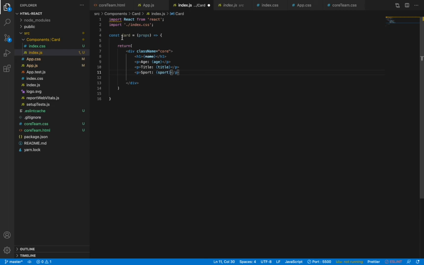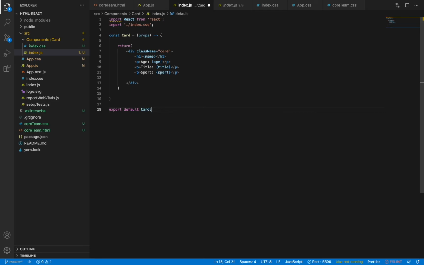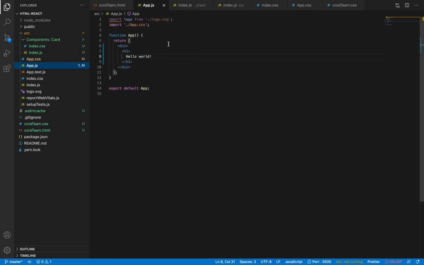So in order to make use of this card, we have to export it from this page. Export, I'm gonna keep it default. Default just means if we had two different functional components, this is the one that's gonna be imported as default. Let me go back to my app.js, and this is where I'm gonna import my component.